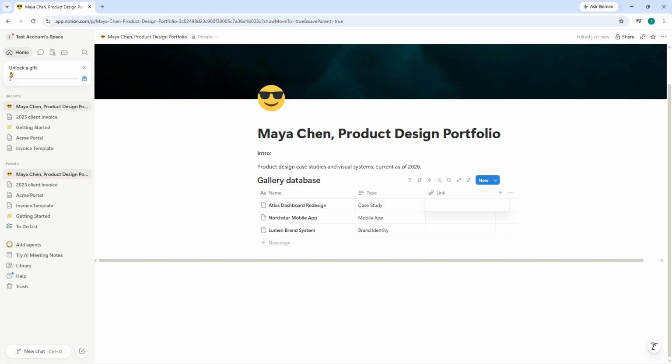Now add a URL property called LiveLink. Click Add a Property again, type LiveLink, choose URL, and then paste the live project link into the cell. Don't put that link in the page body. The URL property keeps it clickable in the card's property bar. Click the Atlas card to open it.